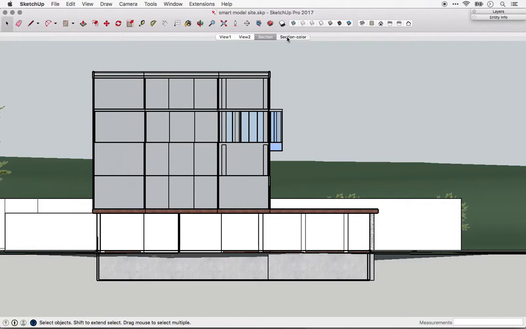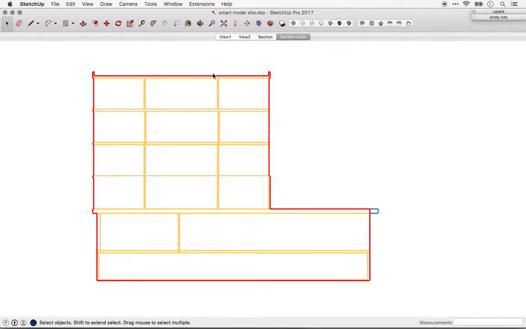I have a color-coded version of this section where I've drawn that thermal envelope boundary in red. Anything inside that boundary is either going to be a floor plate, an internal element like an internal wall or glazing, or possibly ignored. And anything outside that boundary is going to be either a shading element, like this small overhang here, or ignored.